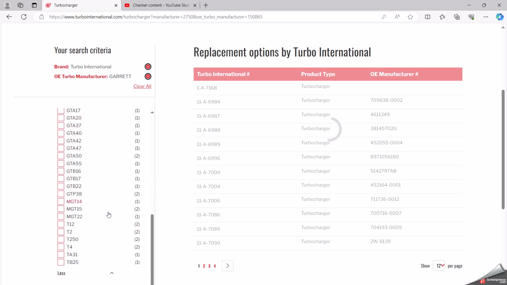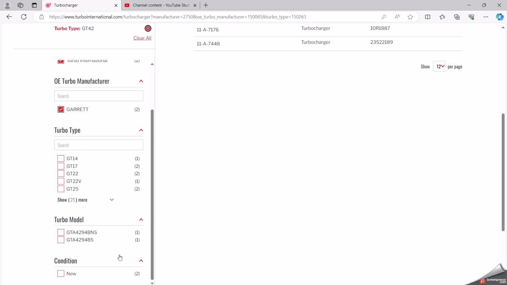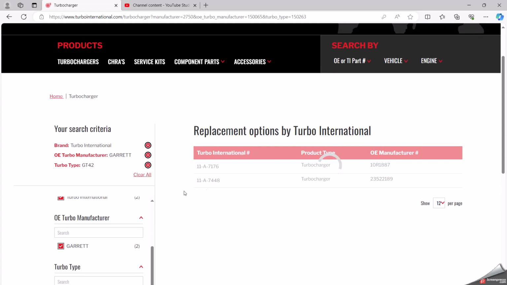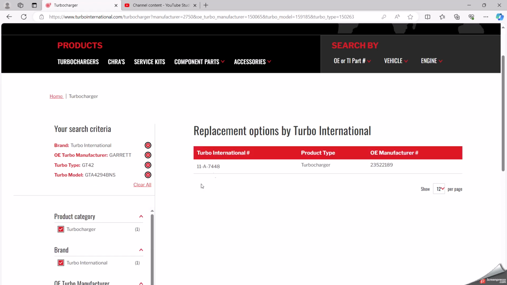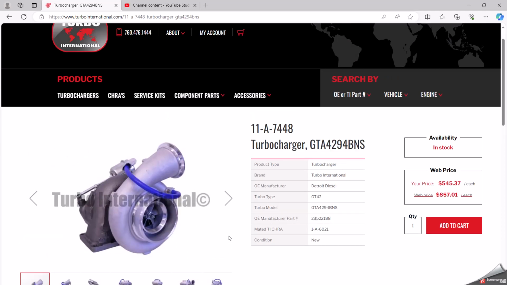Once it narrows that down, you can go even further down here on the search, and if there's a specific model within that GT42 family, you'll see it here. There's these 2 options. We're going to choose one here. And ultimately what's going to show up here in the replacement section is that one single turbocharger based on your search criteria that will always be listed here. You're looking for a brand that's Turbo International. You're looking for an OE manufacturer of Garrett. You're looking for a GT42, and you're looking for that GT4288. And when it delivers, then this is that specific turbo application. Click on it here again, right back to the same information that I showed you before.